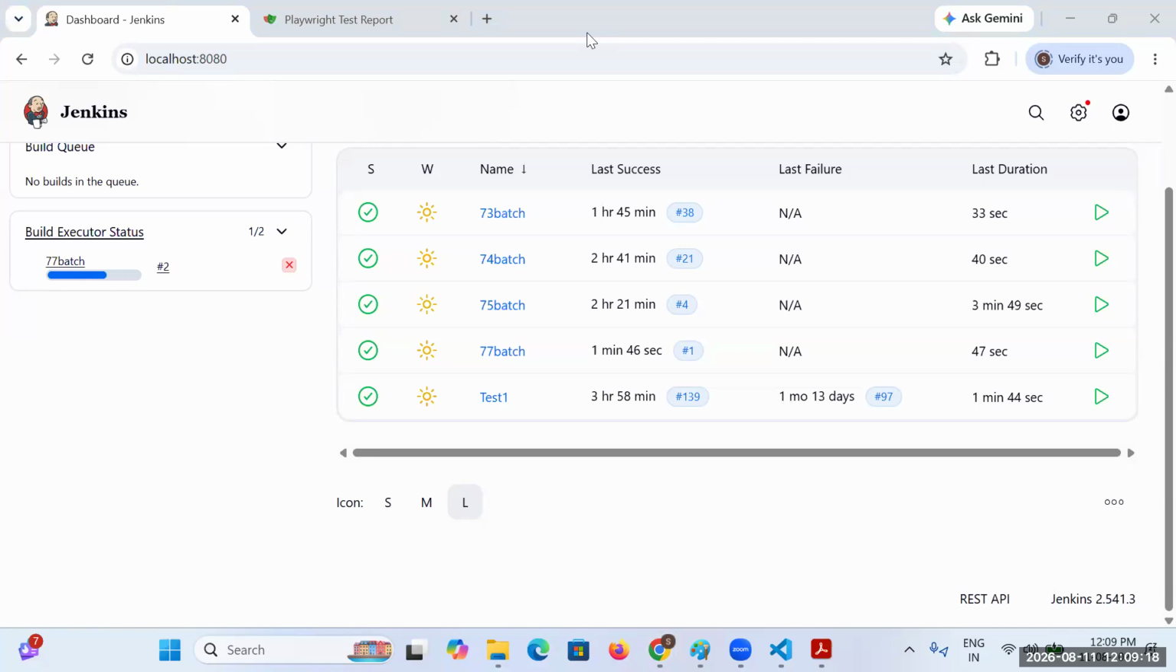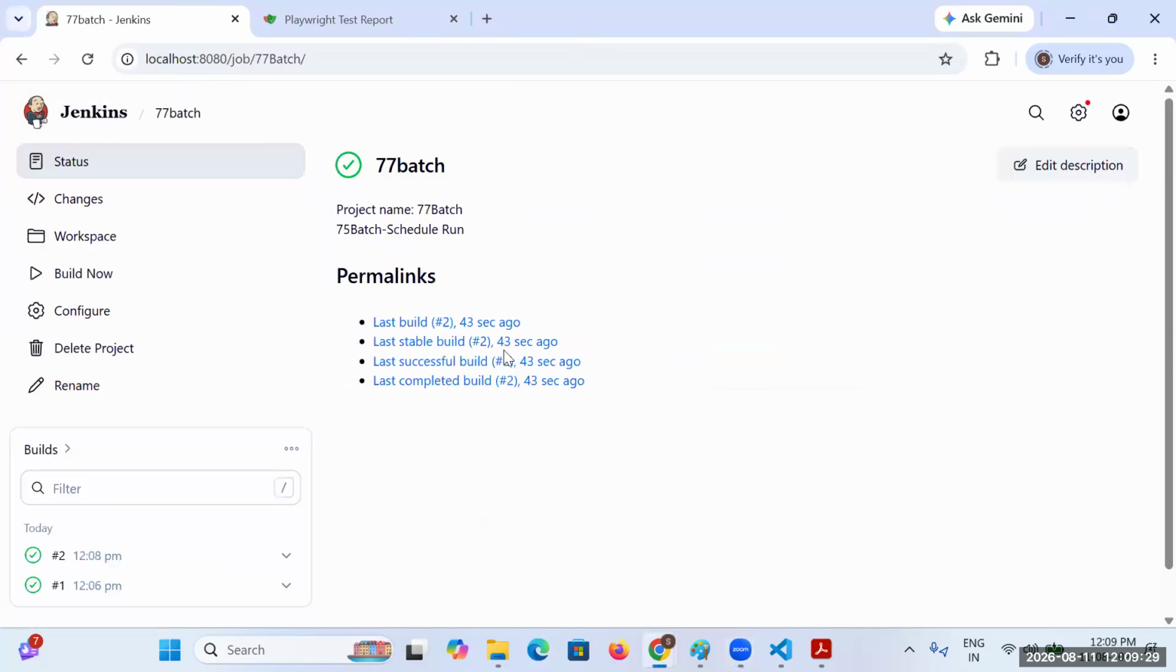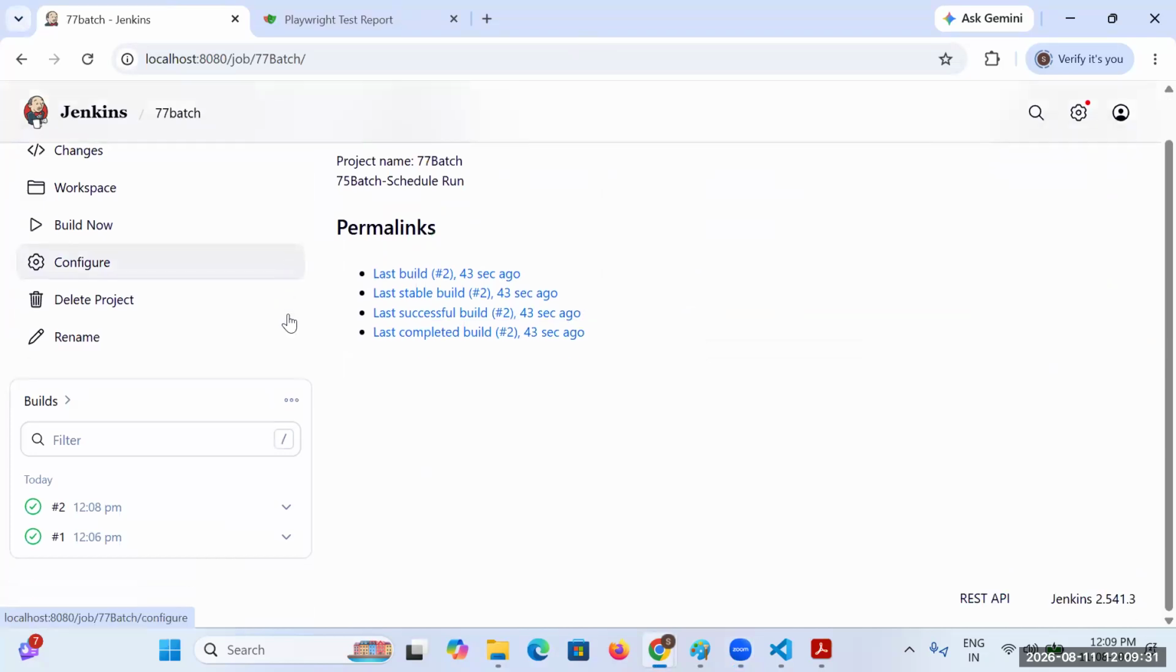Let's see what it will be executing for that second time. I will click on 77 batch. Now see the advantage. You are able to see all the executions, first time, second time. So how many times has it been executed? You will be able to see the history of all the results.